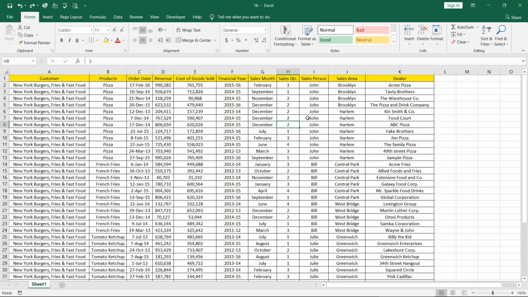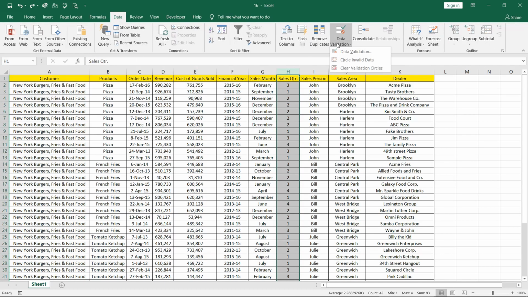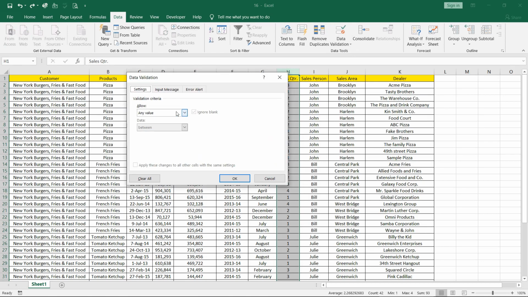errors from happening. You can restrict Excel to only allow certain inputs. Let's see how it's done. So I'm going to go ahead and highlight this column, go to Data, Data Validation, and then Data Validation. And right now by default it says any value. So I'm going to go down to List, and I'm going to say the only values that I allow in this column are 1, 2, 3, and 4.